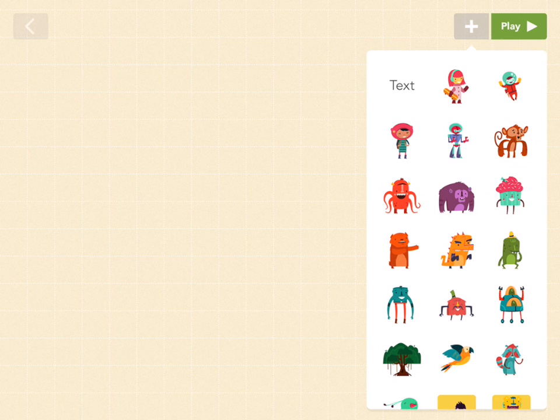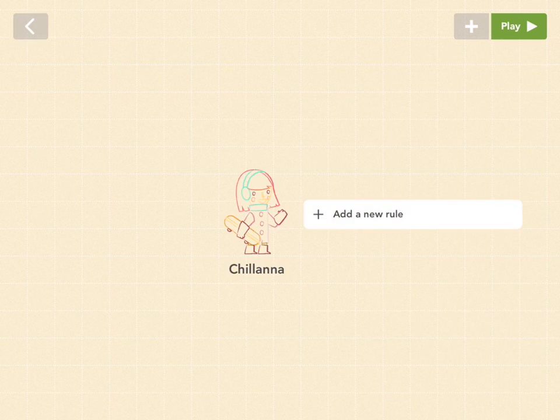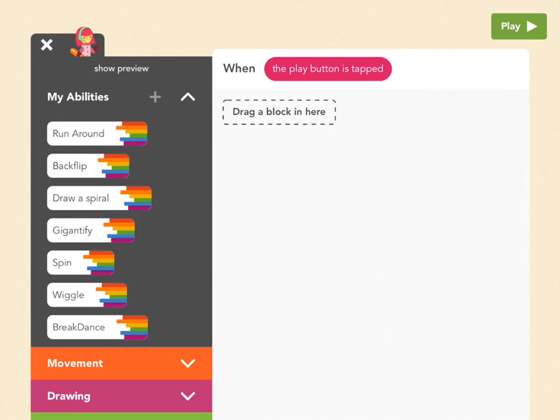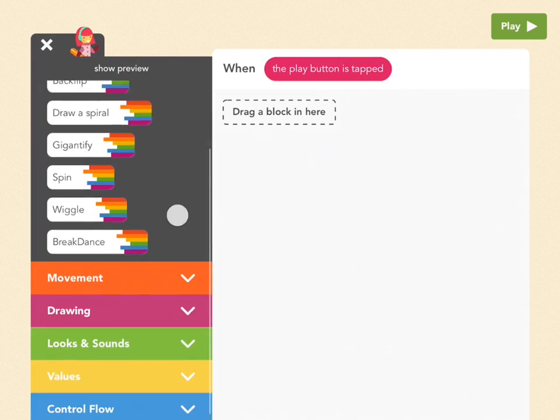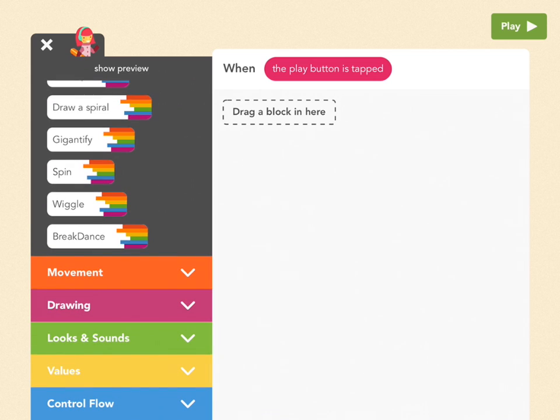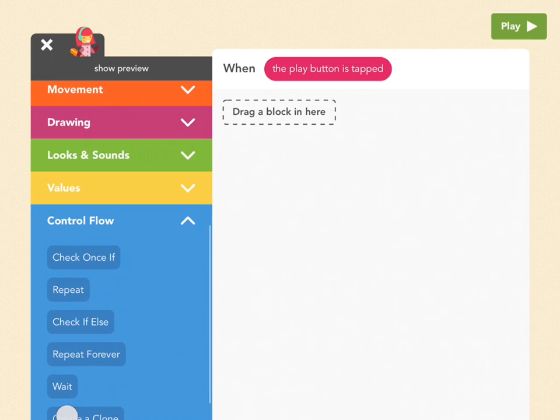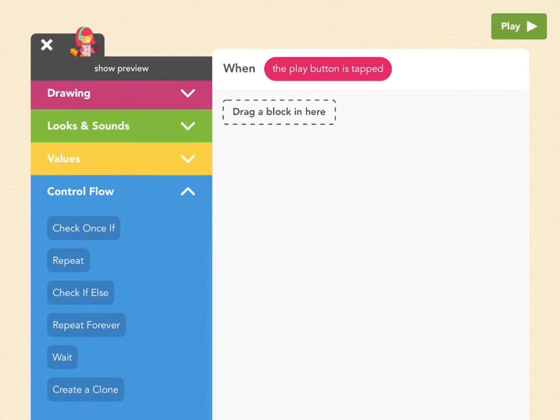So let's grab a character and let's add a new rule. When the play button is tapped, which just means when the project starts. And now let's go all the way down to the blue tab called Control Flow. Open that up and there we are. Super cool new block called Create Clone. So let's drag it out and see what it does.